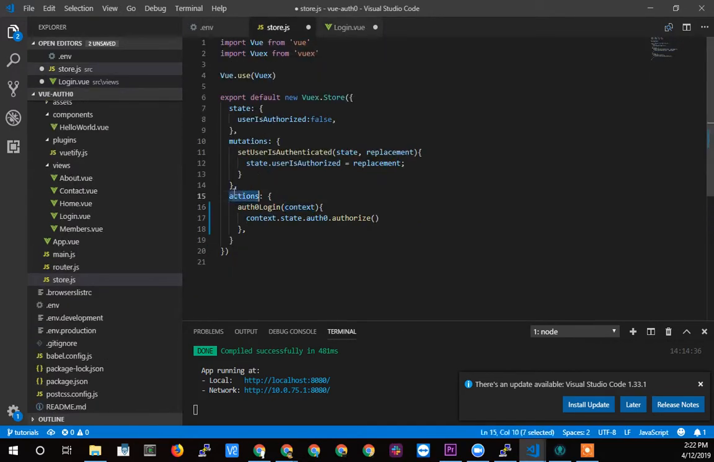And so Vue is going to come to the actions here and look for something named Auth0 login and call that function. And when it calls that function, it's going to send a context variable. I believe we talked about the state variable up here. The context is actually a level higher, where we can access the state variable from the context variable. So we go context.state, and then we call Auth0, which I'm going to show you is the Auth0 code, and then call authorize on their code.